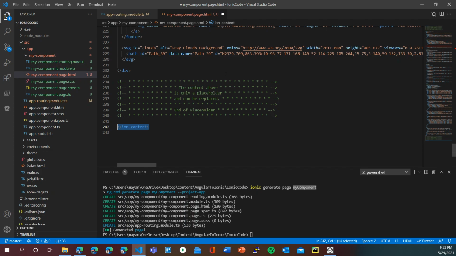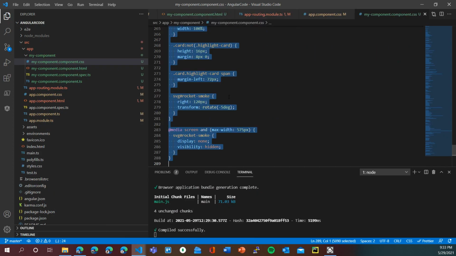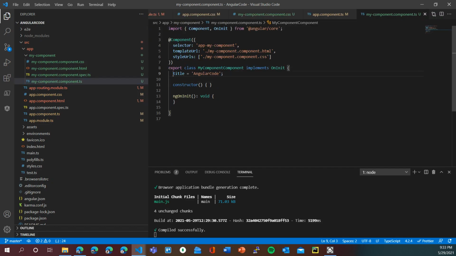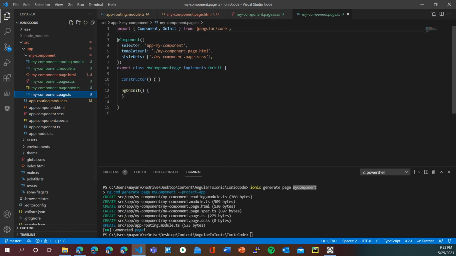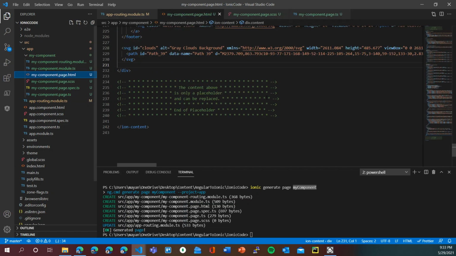Similarly, I'll copy all the CSS code and put it inside the SCSS file. I will do the same for the TS code. In the TS code, you can just copy whatever is there internally inside the class, and that should work. So I just copy this, go to my component page.ts and overwrite the current code with the one which was present in Angular. And that's it. You can see that the Angular code is present, but there is some difference.